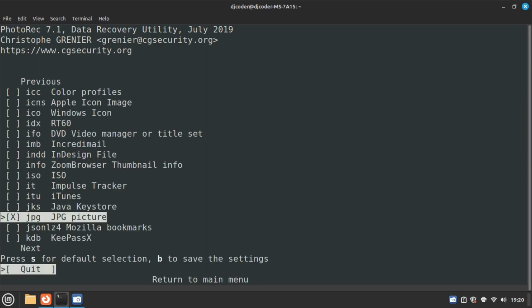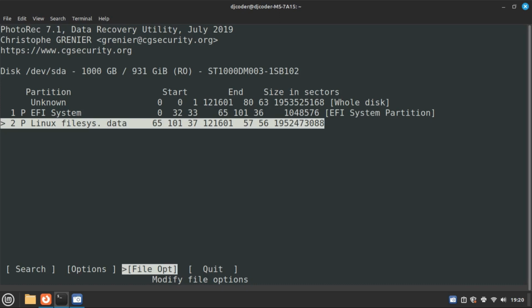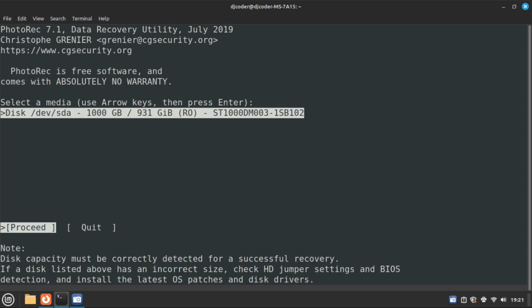Press enter, you'll get back to the same screen again. Here you have to press quit. You'll get back to the previous screen. From here also we need to quit. Go to the disk again. You need to reselect the disk. This is very, very important.